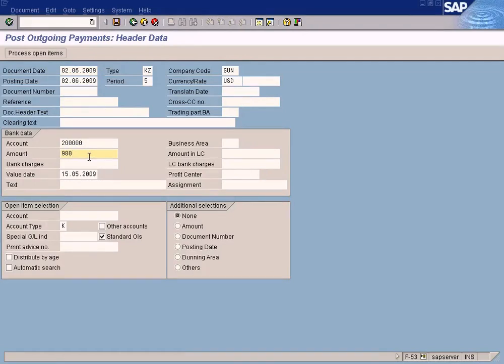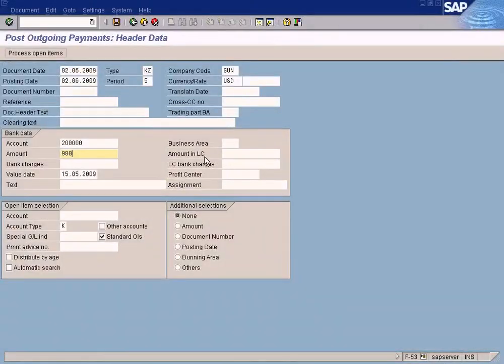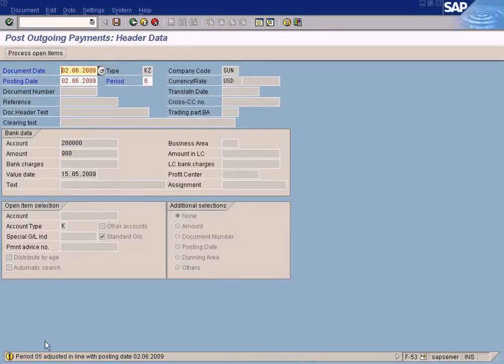We have filled up the bank account. The amount will be 980, correct, because this corresponds to this. Alright, this will be automatically calculated by the system. I'll show you how. Let us process open items.